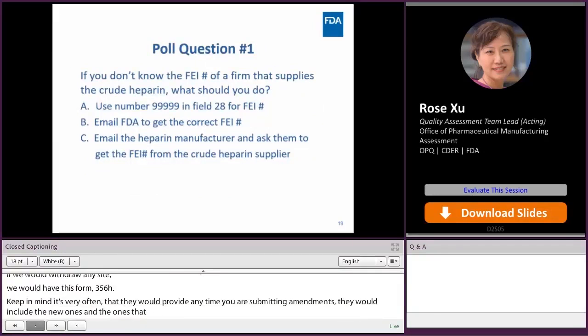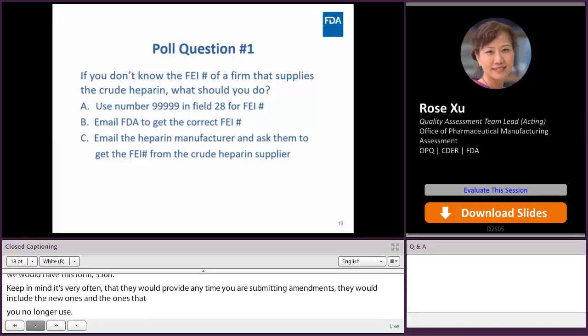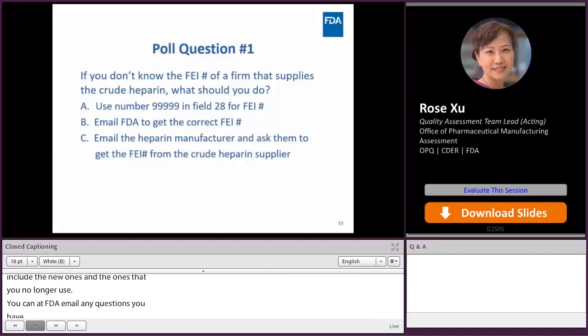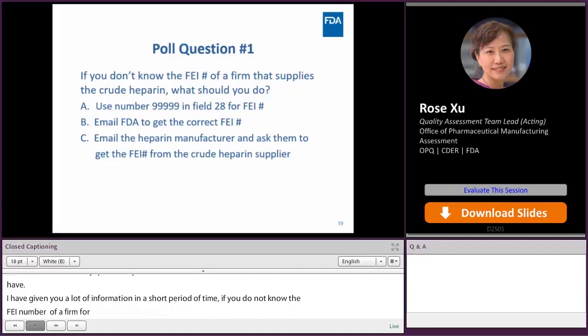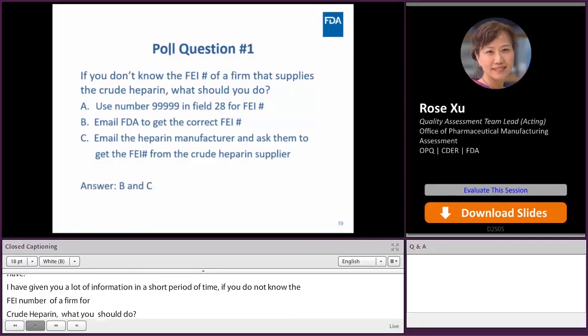Now I understand I gave you a lot of information in such a short time. I'd like to get into the testing. The first question is, if you do not know the FEI number of a firm that supplies the crude heparin, what should you do? A, use number 9999 in field 28 for the FEI number. B, email FDA to get the correct FEI number. C, email the heparin manufacturer and ask them to get the FEI number from the crude heparin supplier. The answer is B and C.